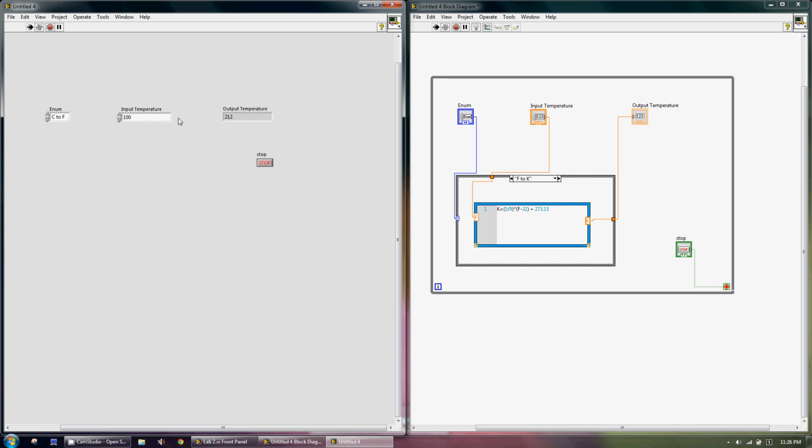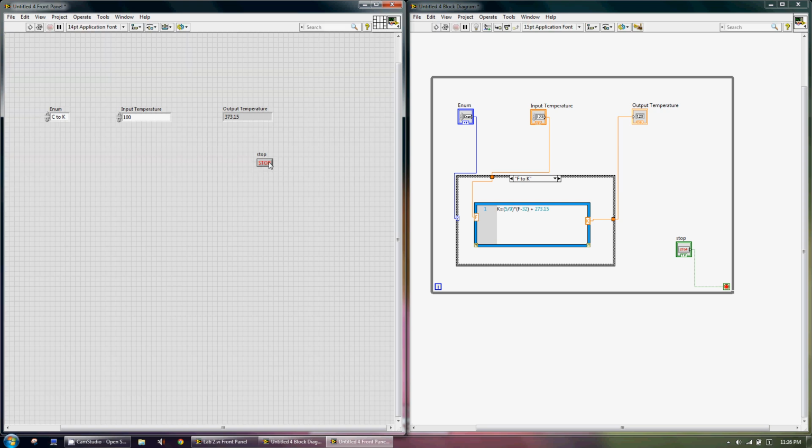There's my 212 Fahrenheit. Let's have an input temperature of 100, but going from Fahrenheit to Celsius, and there we got 37.7778. If we go down another, we got input temperature 100, C to K, so we get 373.15 degrees Kelvin. So now to end this, all I have to do is hit this stop button. And there we go. So this LabVIEW project enabled us to create conversions from different degrees to different degrees using enums, case structures, and while loops.